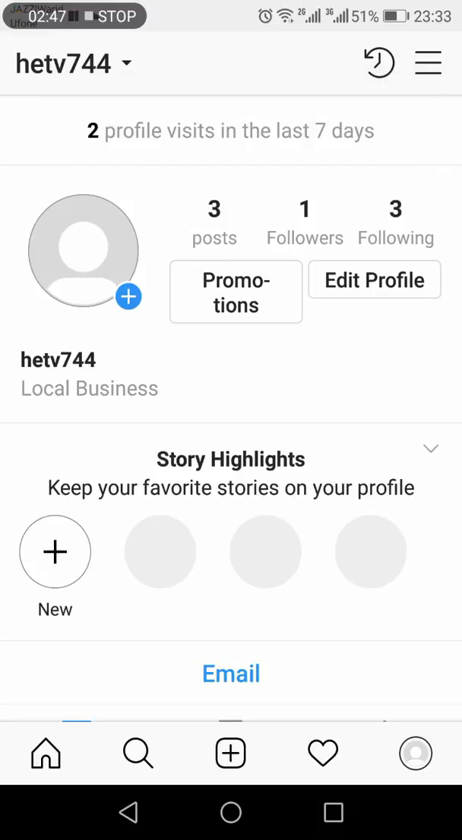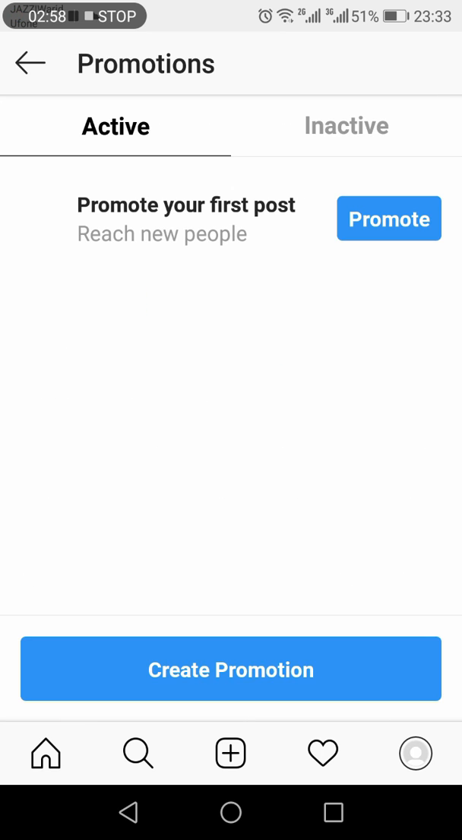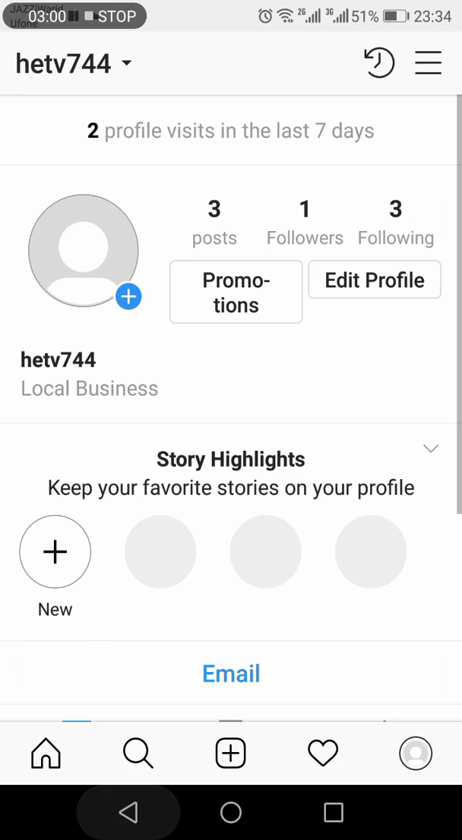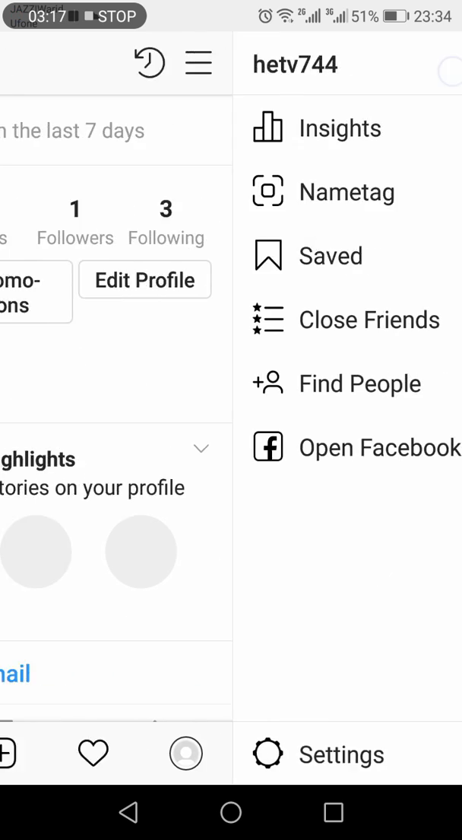Now what features will you have within the business account? Now you can see there is a promotion tab over here, which was previously not available to us, which means that you can promote your post in case you are willing to pay Instagram, or in case you want to add your product through the business through your Instagram account. So one, this promotion is available.